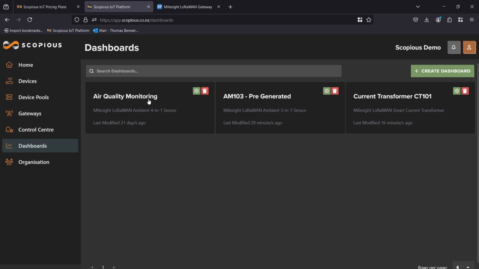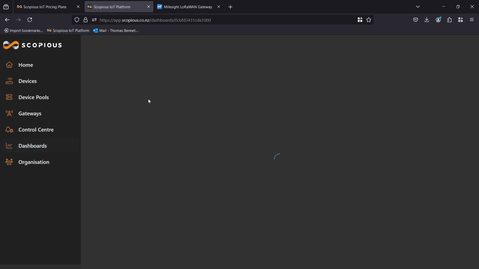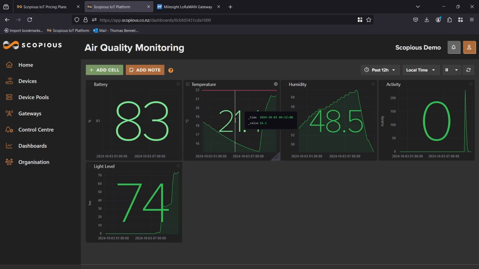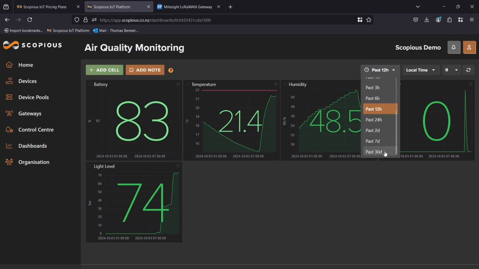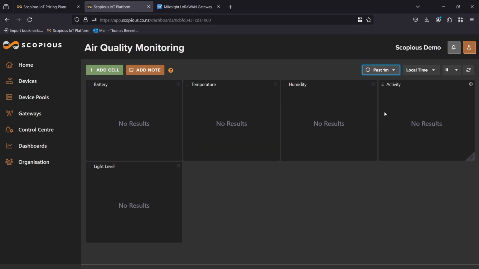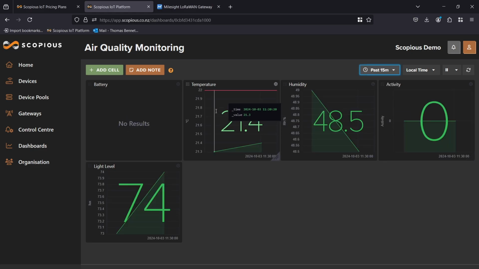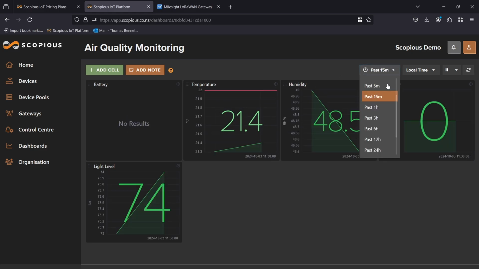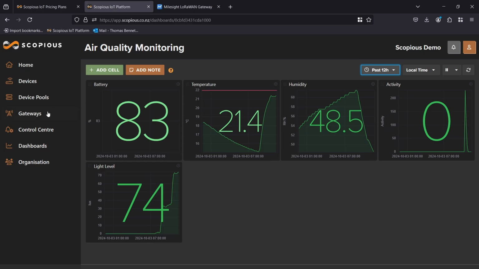If we look into air quality monitoring here, you'll see we've got battery, temperature, humidity, activity and light level. This is showing the results over 12 hours, which you can change up here to either 30 days or to the past 1 hour or down to 1 minute or custom time ranges. So there's been no results in the last minute, in the last 15 minutes, through to 12 hours.